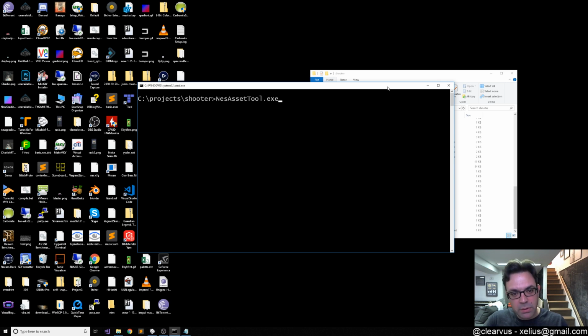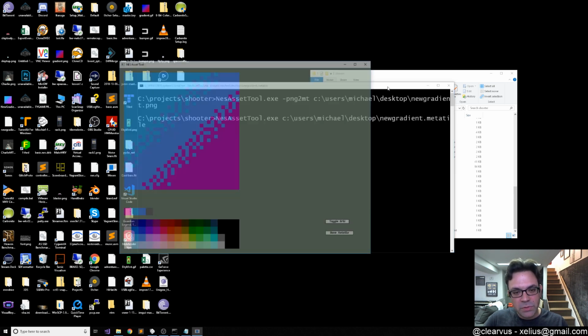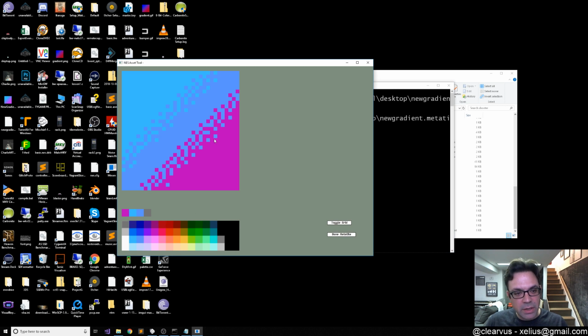And so you can just do NES asset tool export, PNG to MT for metatile export, and then I can go to the desktop and I can say new gradient .png, and that will create the metatile. And then if I run the asset tool directly on that, you can see we've exported the gradient, which looked like this.